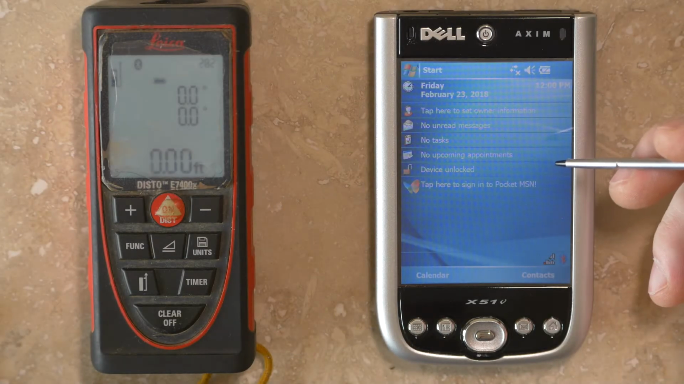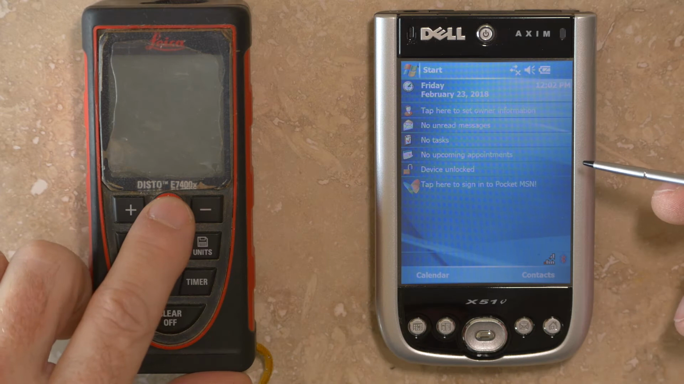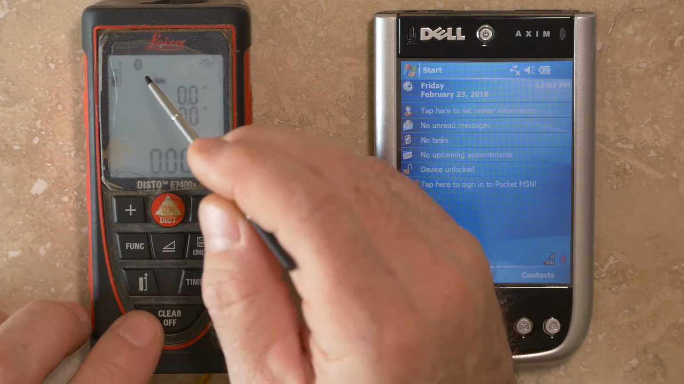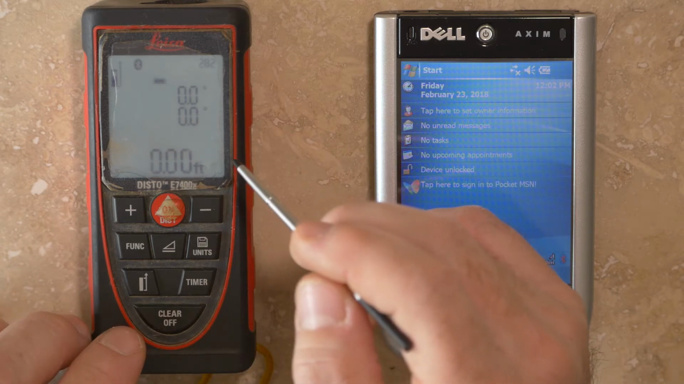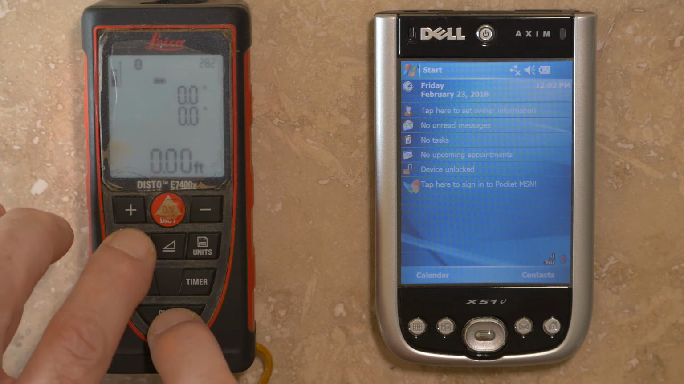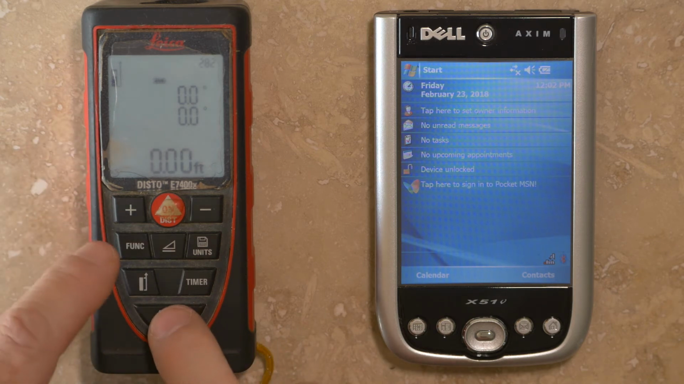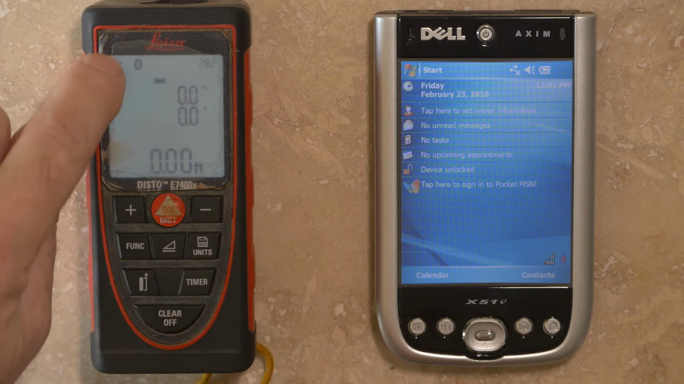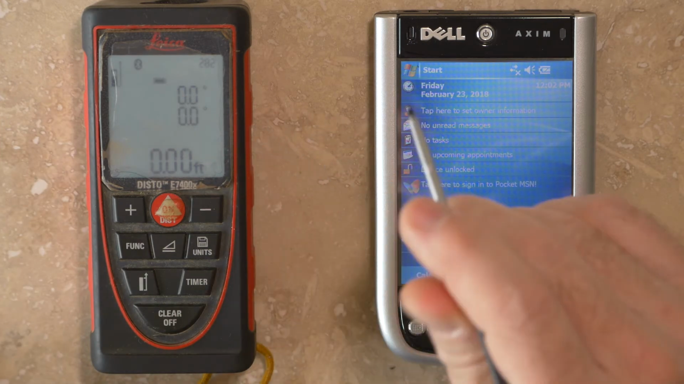In order to use PocketTopo with your disto-x, the disto-x needs to be paired to the device. You'll want to turn on the disto-x and ensure that Bluetooth is enabled. There should be a Bluetooth icon visible in the LCD. If it's not, then press the clear and function buttons for 2 seconds, and that will turn on and off the Bluetooth capability. So if you see that icon, then you know it's active.